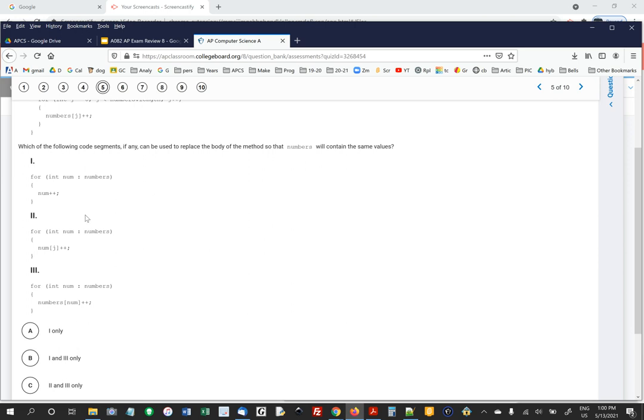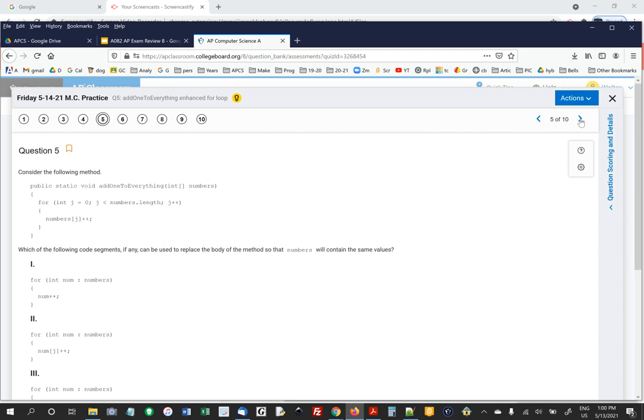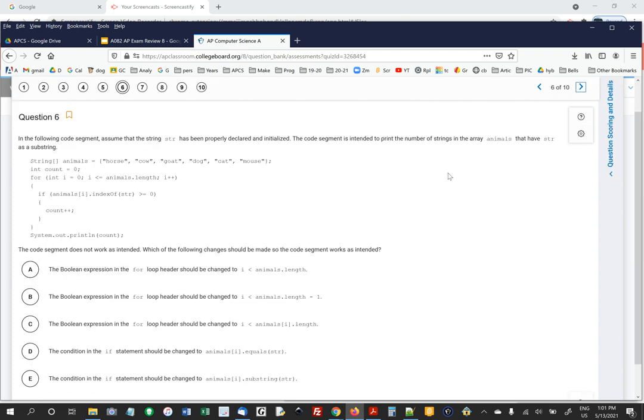That's because all three of these are enhanced for loops, and enhanced for loops don't make changes to the original item. That's why I put this on here. That's a good thing to remember. Whew. All right.